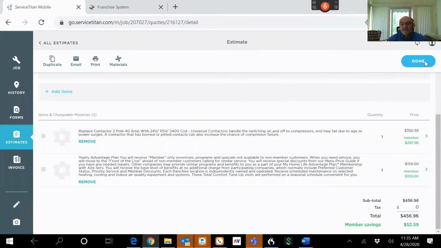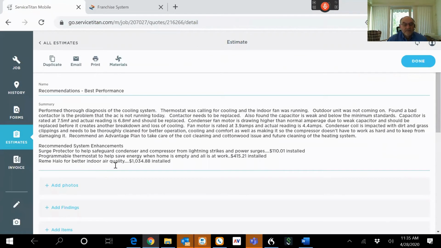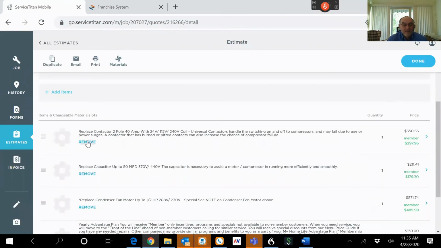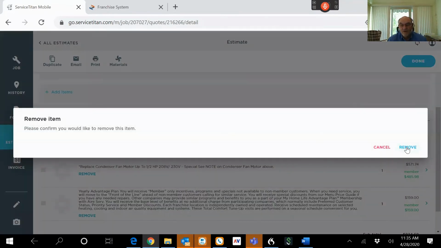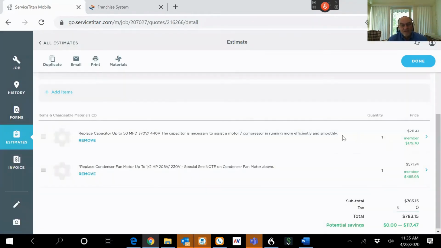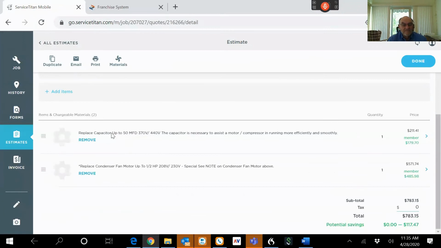So that's great. I'm going to click Done, and now I'm going to come over here to my duplicate, and I'm going to do the exact opposite. I'm going to remove the contactor because they bought it today. And I'm also going to remove the Advantage plan because they bought it. Now what you see here is on my copy, I've got the two items that they did not purchase.